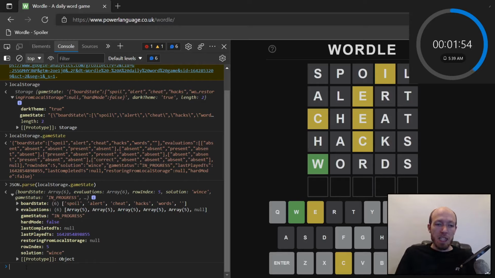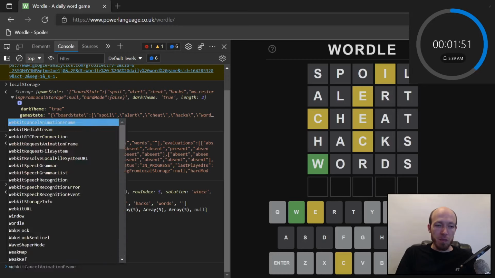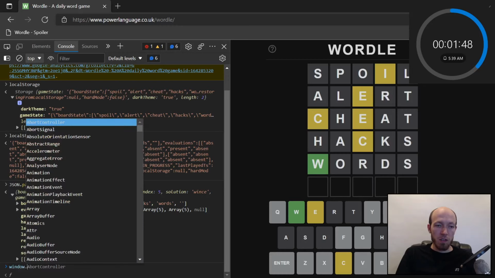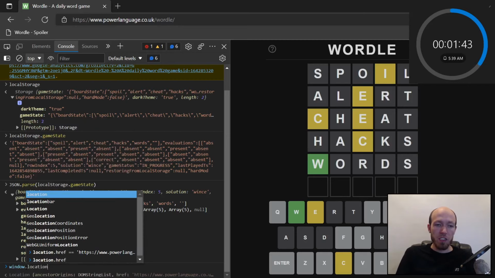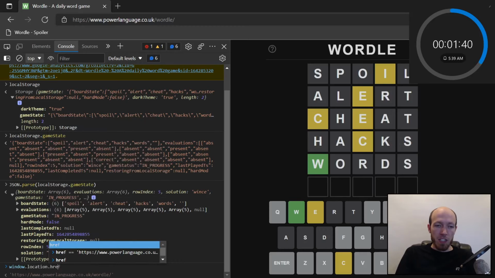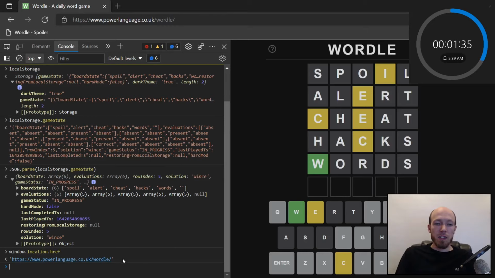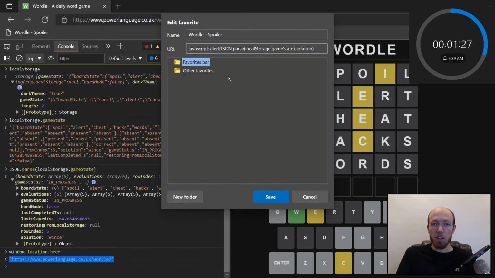So one other thing in JavaScript is we have this variable called window. And inside of there, there's this variable called location. And if we say location.href, so window.location.href, that will give us the URL to the current page. So I'm going to go ahead and integrate that into our bookmarklet. And we're going to add a check to see if we're already on Wordle or not. So first thing we're going to do is we're going to say URL equals that, semicolon.